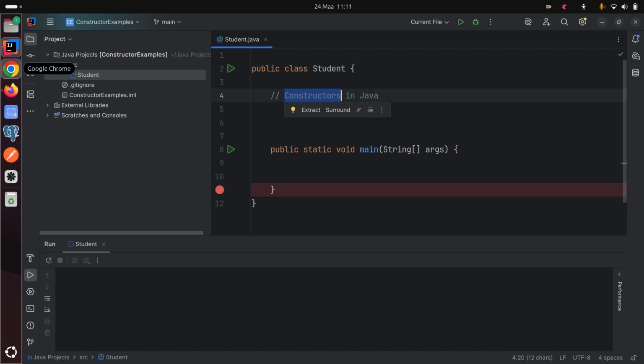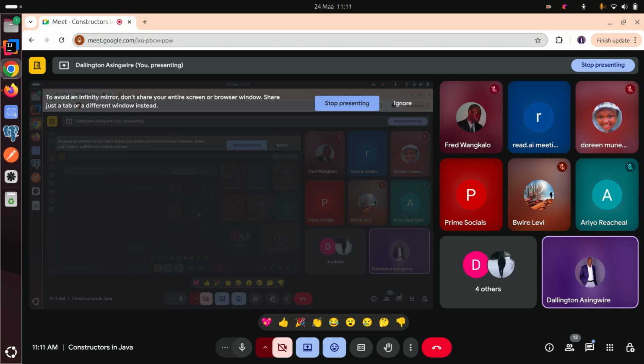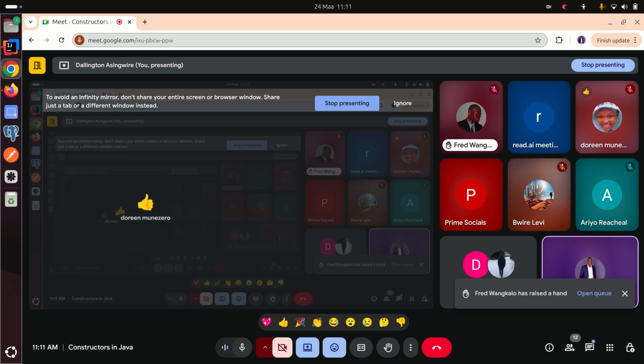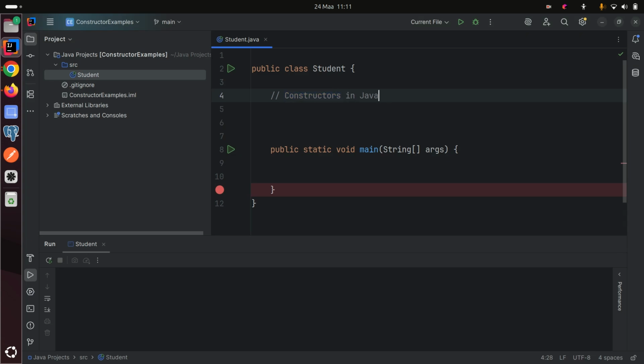in Java. A thumbs up if you can all see my screen. Thumbs up if you can all see my screen, so that I'm not teaching myself. Okay, cool. So we need to know what a constructor means.